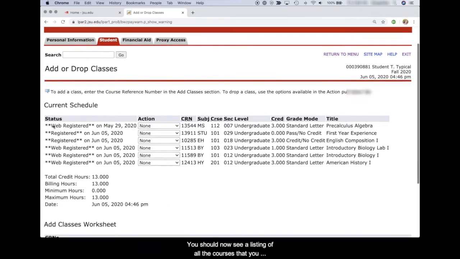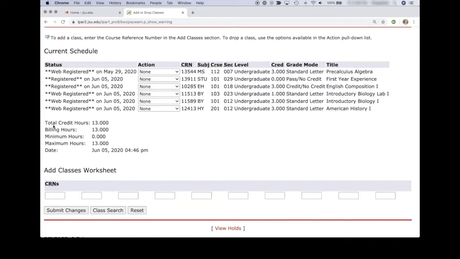You should now see a listing of all the courses that you registered for. I'm wanting to make a couple of changes to my schedule today. The first change that I want to make is, instead of taking American history, I want to register for Western civilization. At JSU, you can take one course or the other, so long as you take a sequence. And I've changed my mind. I want to take Western civilization and drop American history. The second change that I want to make is I would like my biology lecture to be in the morning rather than in the afternoon, so that's a schedule change.